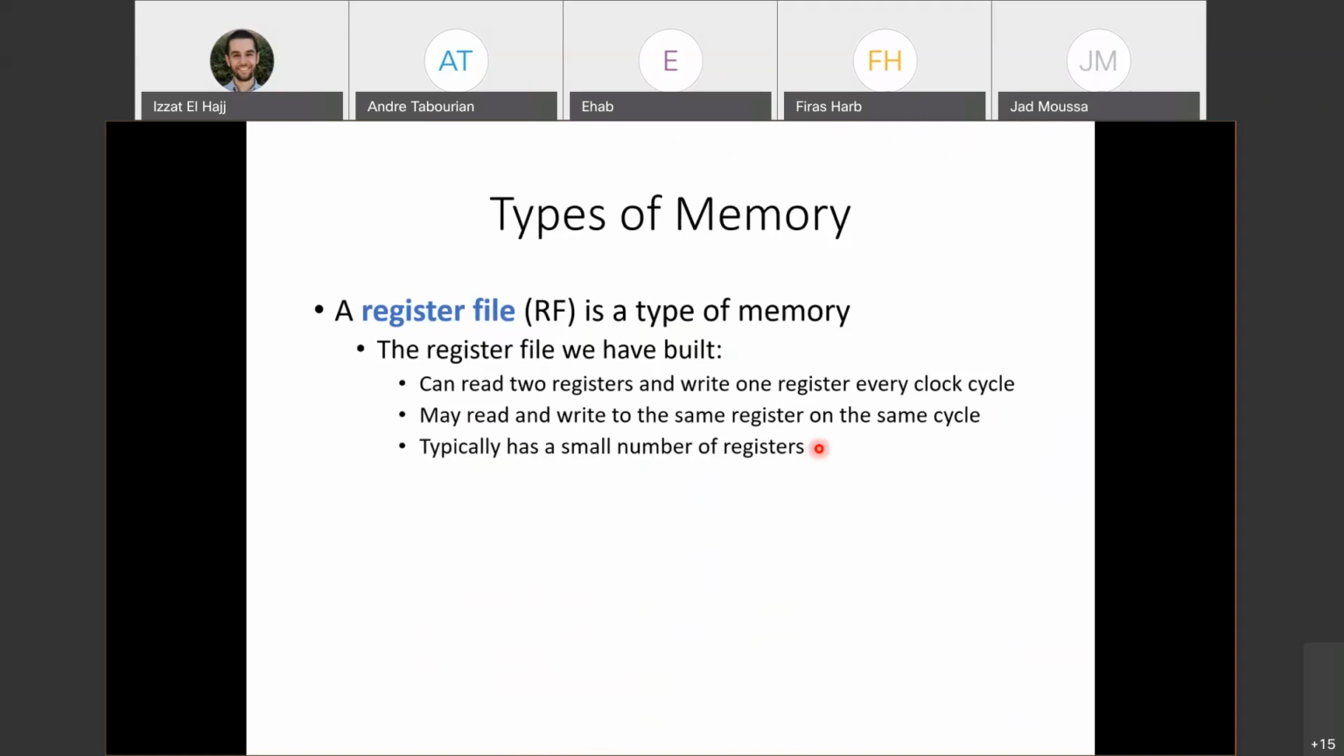And then finally, another feature of register files is that they typically have a small number of registers. And the register file we're going to be dealing with in this course has 32 registers. Okay, it's a decent number, it's a good number, but it's a relatively small number compared to all the memory that we have in the system, for example.